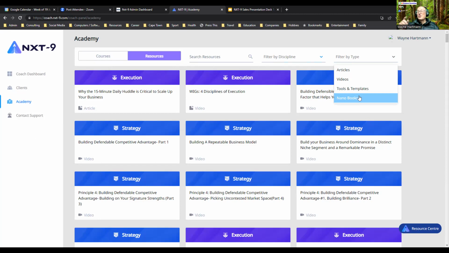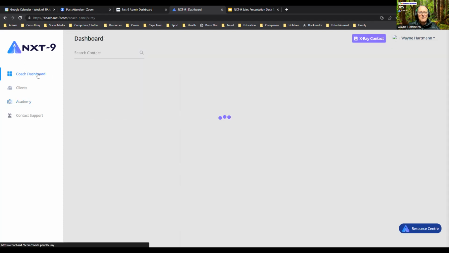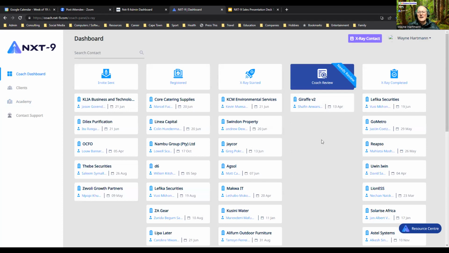So basically, for you guys as coaches, learning and growing your knowledge as a coach, the obvious go-to place for you is to come to the academy and see if there's something in there. Now you're going to find that not everything is in there, but it's a good first port of call for you to find stuff for knowledge as well. So that is basically the dashboard.